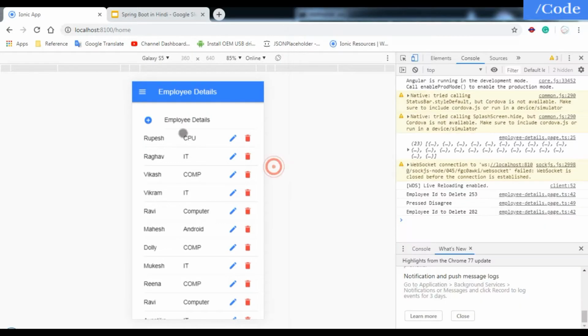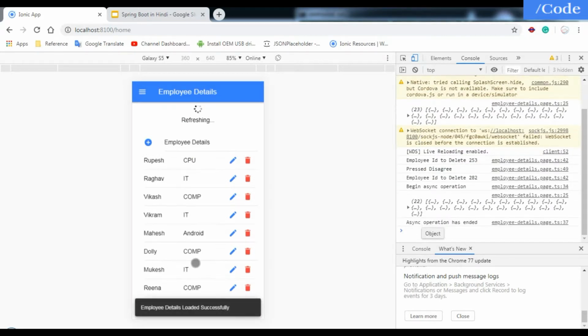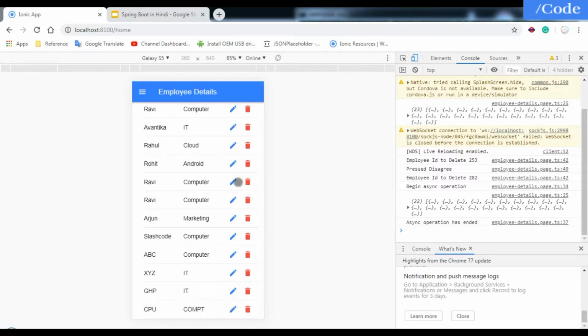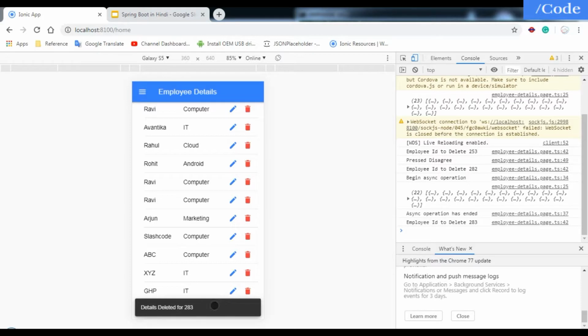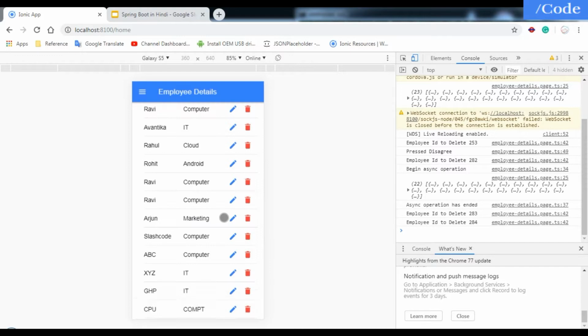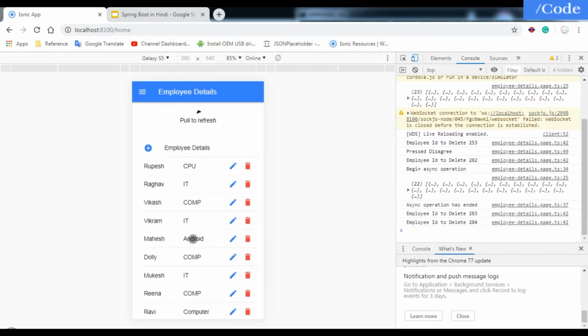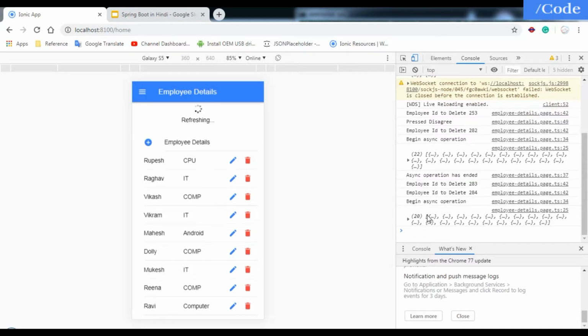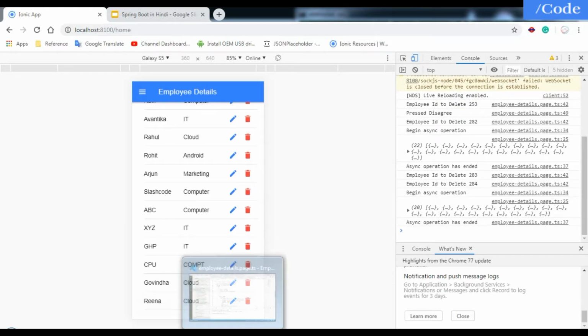Okay, so we need to refresh it. Now we have 23, but now we have 22. Earlier we had 23, but now we have 22. Now again delete the Ravi from here. So 283 is the record number, 283 also deleted. Now delete this one, 284 is also deleted. Like this we can delete, and earlier it was 22. Now let me refresh again. So now it is 20. So like this the function is working.